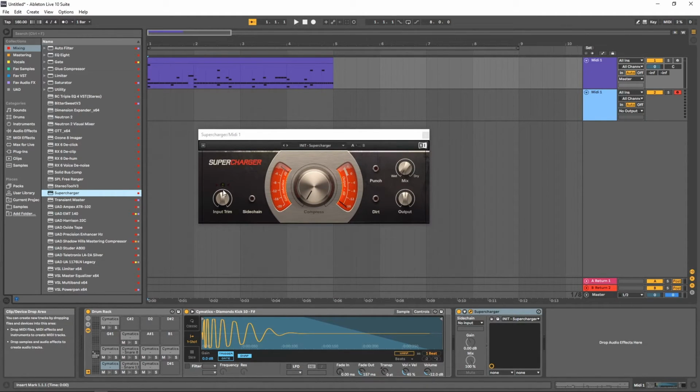So as you can see, we have this input trim. It'll tell us right when we're doing well in the green, when we're going over, and also when we're under. So as you can see, you can just turn that down until we're hitting this nice green center. Just like that. Then what we can also do is we can add a little bit of punch, and if we want to add some extra crispness on top, we can add some dirt. Let's check that out.